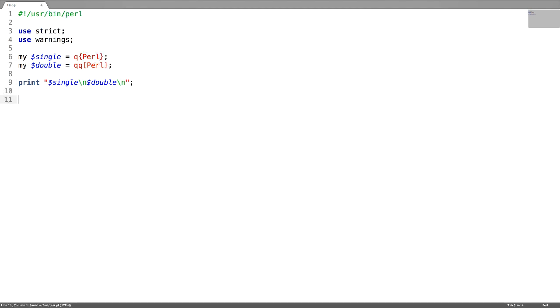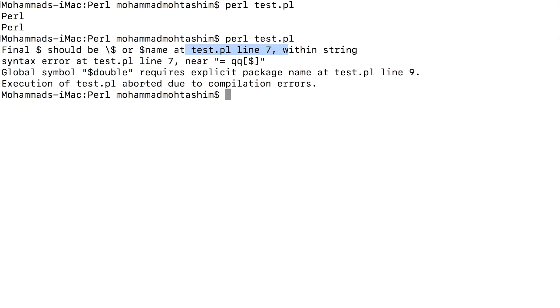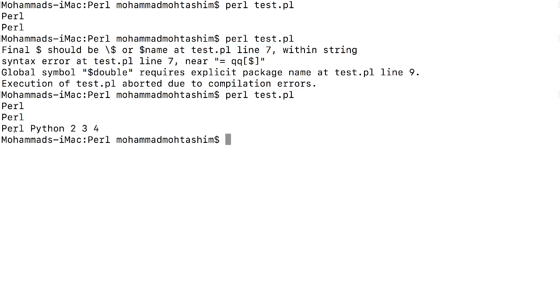The third quote-like character is QW, that is when you are creating an array. Each scalar has to be separated with space. Just try to access this array. And now this is my array.